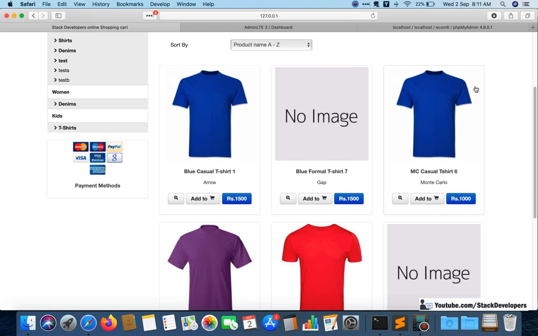Like we see on Amazon or any other big website, there are many filters, and the user is able to use those filters to sort and find their required products. So that thing we are going to do in the next video, so stay tuned for that.